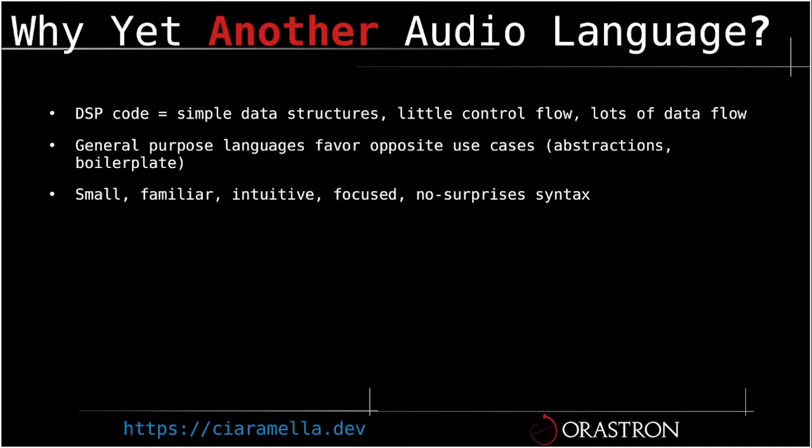Something that is very intuitive to use, so that you use concepts that are very close to the nature of the problem that you're trying to deal with. A syntax that is very focused so that you don't lose time with boilerplate code and so on. And we want to respect the principle of least surprise, in which, if you know the theory of DSP, you can get straight into coding with this language.